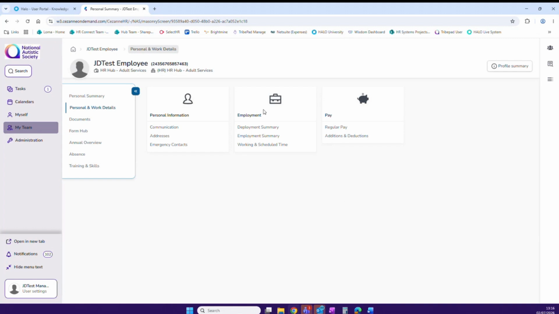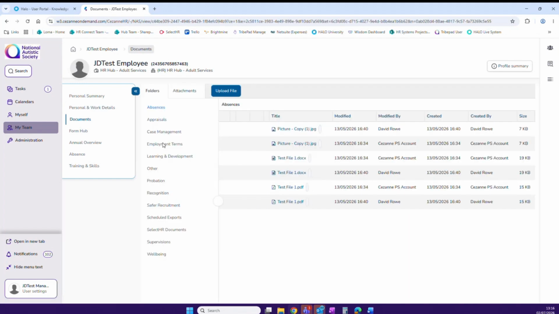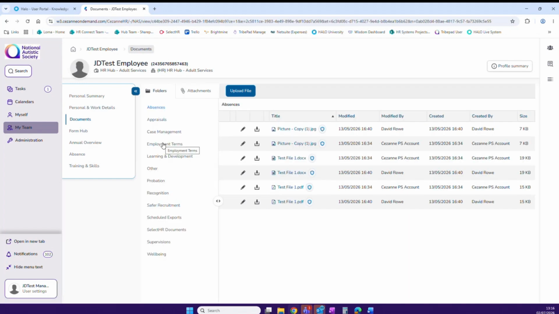But the key information, things about their work deployments and their addresses and communication information, is available to be viewed by the manager. As I said as well, the documents section is there for all of the employees, and the manager will have more visibility of documents from the personal file than individuals do themselves.